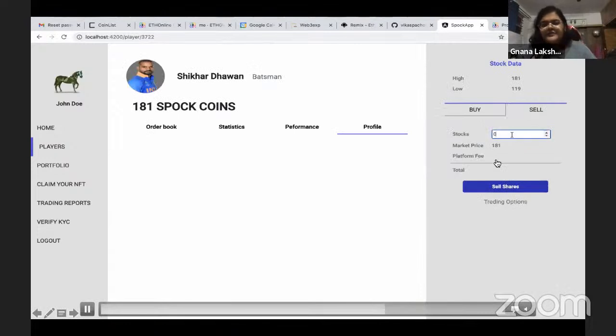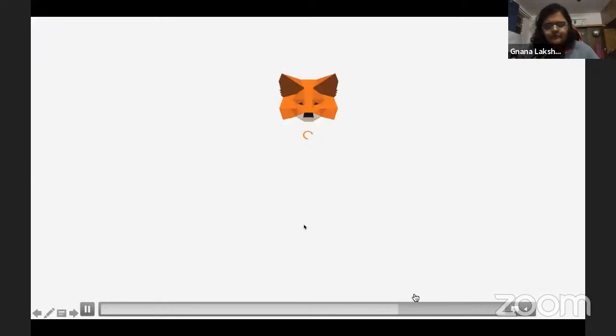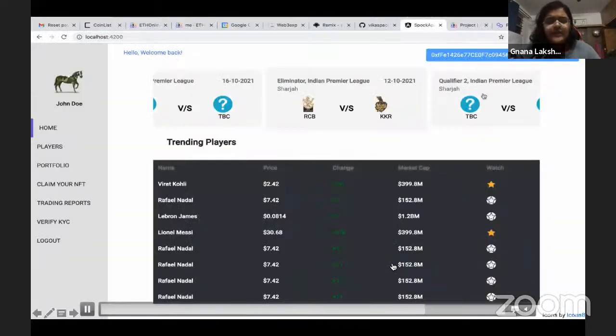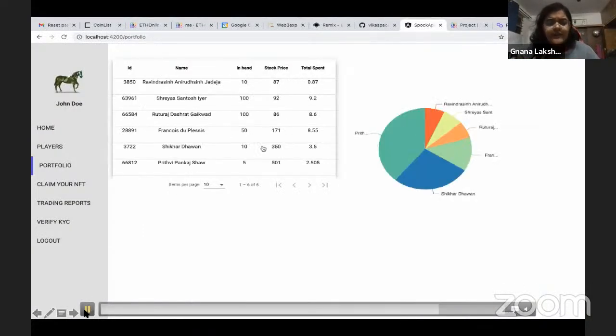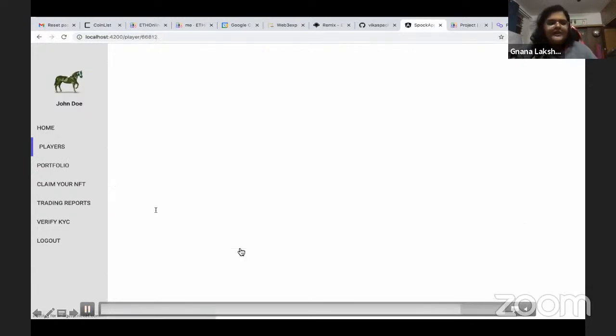I have a couple of stocks out of 20, and I'm selling 10 stocks of this particular player. It's a simple sell call to the contract, where it just goes through MetaMask and the money is then transferred. Post this, if we see the user portfolio, I made a couple of sell calls, and you can see that the number of stocks of Shikhar Dhawan and Prithvi Pankaj Shaw have reduced compared to the earlier number of stocks they held, that is 20 and 15. So I sold a couple of stocks, I made some profit, and that's pretty much the idea of this entire game.